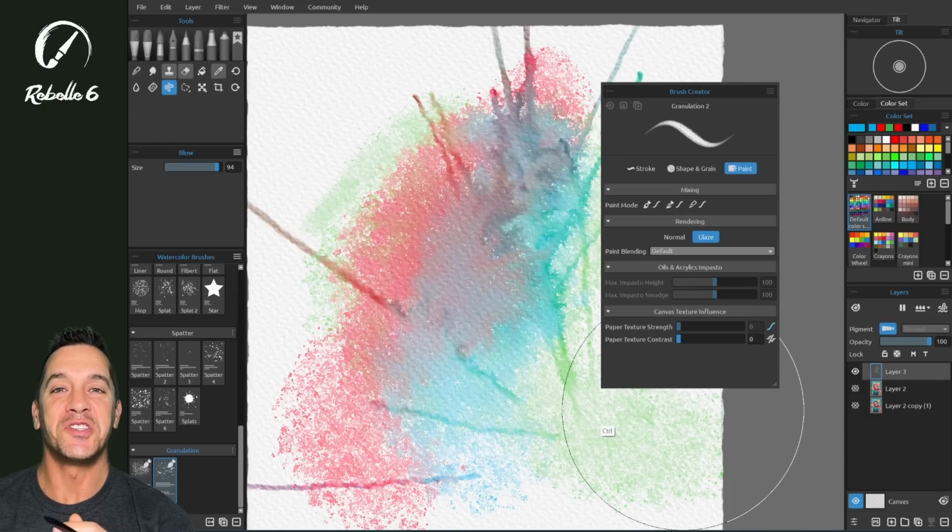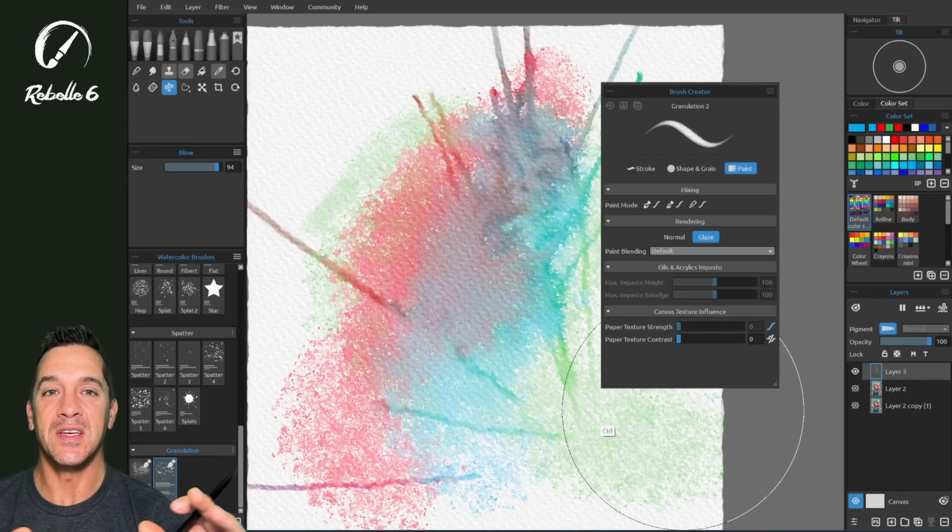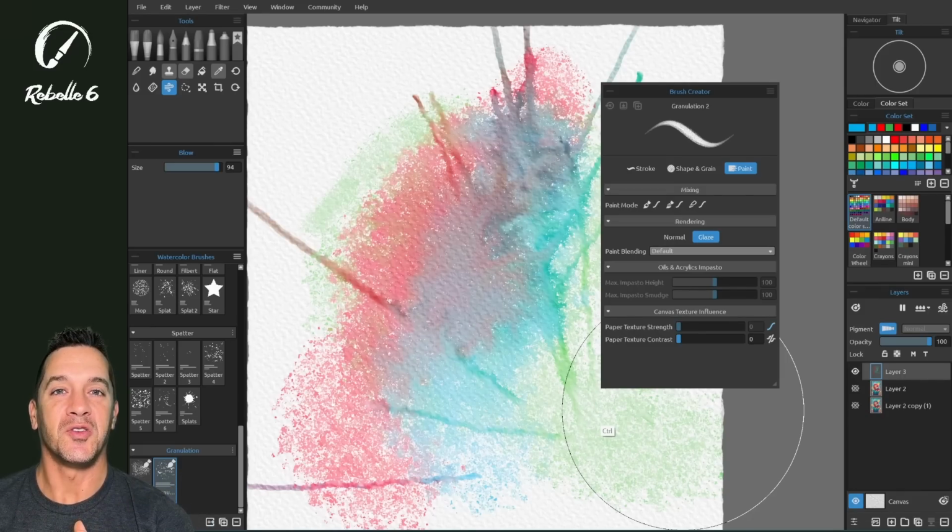Now I am super excited about Rebelle 6, and I think you guys should be excited too. This has taken all the great features that are in Rebelle 5 and refined them, made everything easier to use, easier to organize, and faster to create wonderful, beautiful art with.